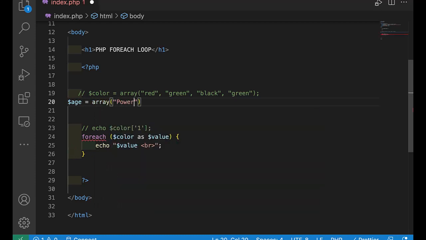We have Power, 35. We have Rashid, 25. We have Gift, let's say, 30. And we have it like this.